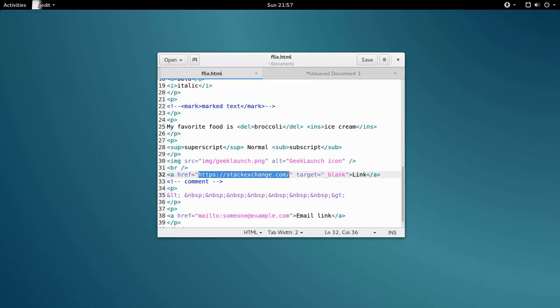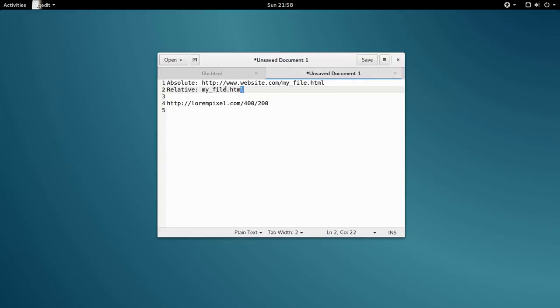So, for this coding challenge, you have two tasks. First, make a new HTML file with a bit of content, then make a link to it in this web page using a relative URL. Second, put the image located at this absolute URL in a web page. All right, that's your code challenge. Take a look at next week's video for the answer.